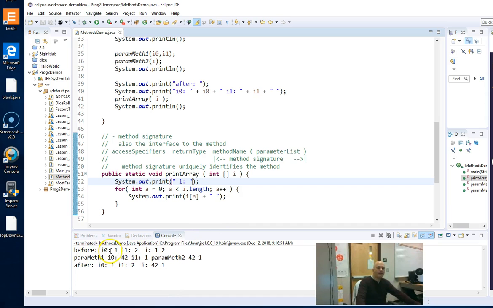So before, I0 is a 1, I1 is a 2, and I is the numbers 1 and 2. In parameter method 1, we change I0 and I1 to 42 and 1. In parameter method 2, we change I0 to 42 and I1 to 1. Notice they are the same, right? 42 and then 1, 42 and then 1. And when it comes out of the methods, the simples do not change. They remain what they were going in, but the class parameter has changed. See that? Class parameter changes. Simple parameters do not change in main.